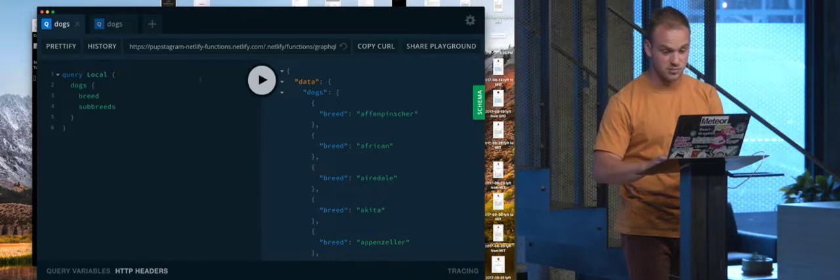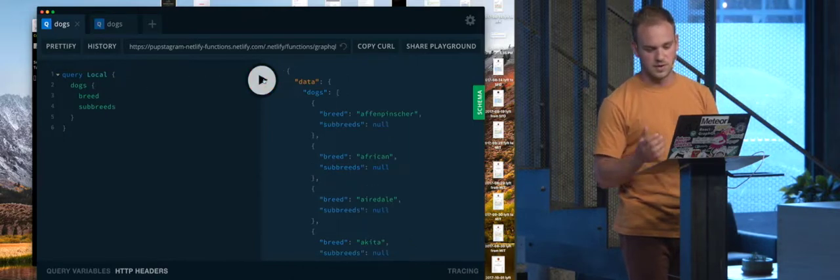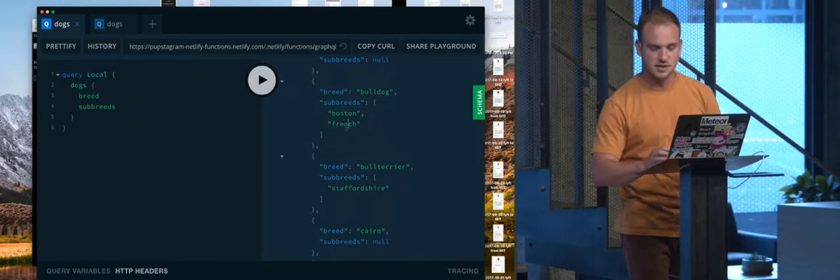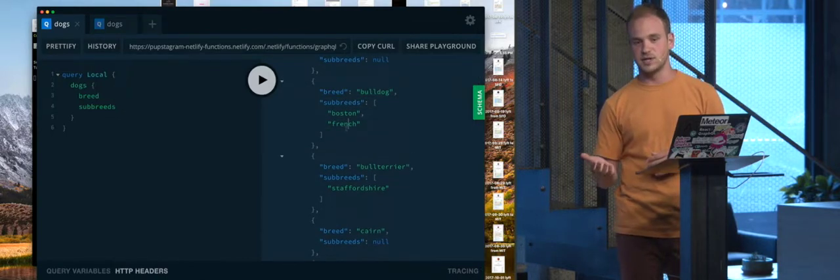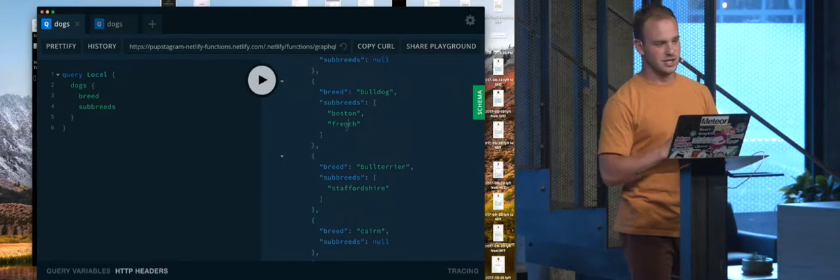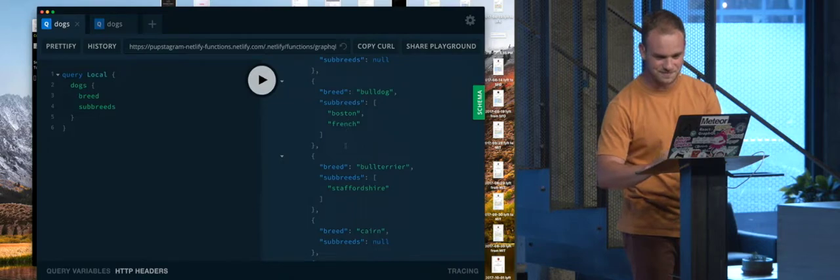We can get a list of subbreeds, apparently. So there, we can actually run this query, and some of these do have subbreeds. So now we've got that same API that I had running locally on my computer deployed to the internet. And later there will be a demo where I actually try to redeploy, so we'll see what happens.